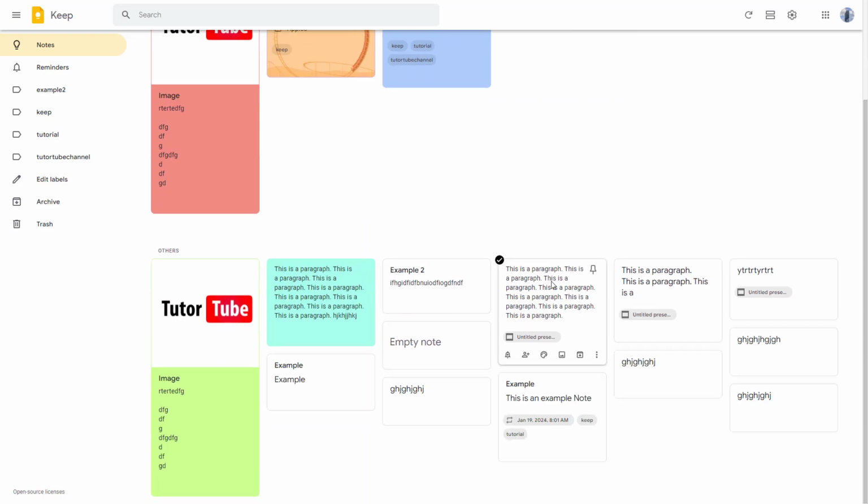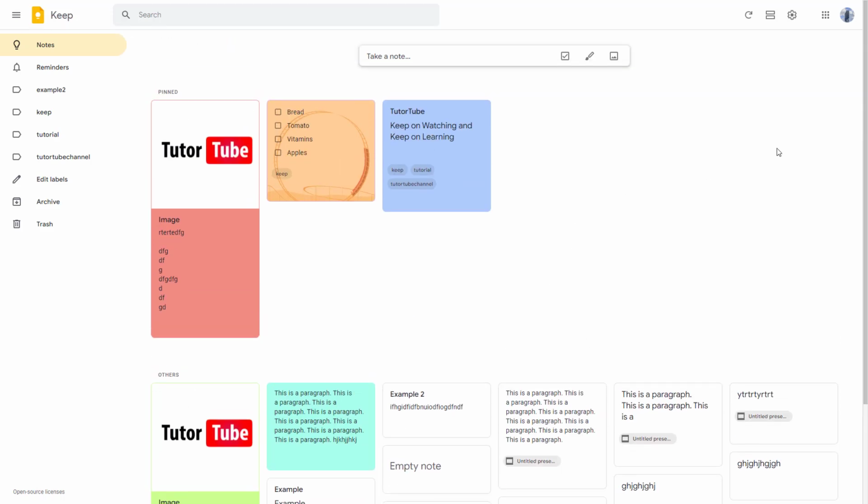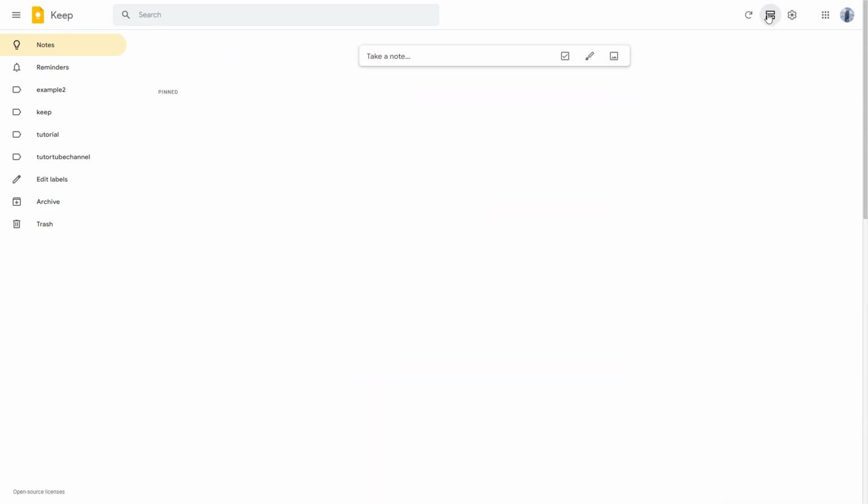So that is how you can refresh your Google Keep notes to see if there's any updates, and then access the different view options.